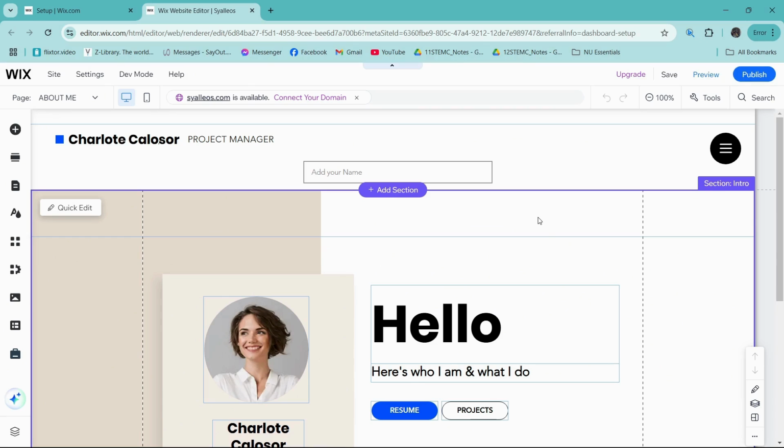Once you've adjusted the zoom level to your preference, you can continue editing your site with a broader view of your content. That's how to zoom out and zoom in the Wix Editor.